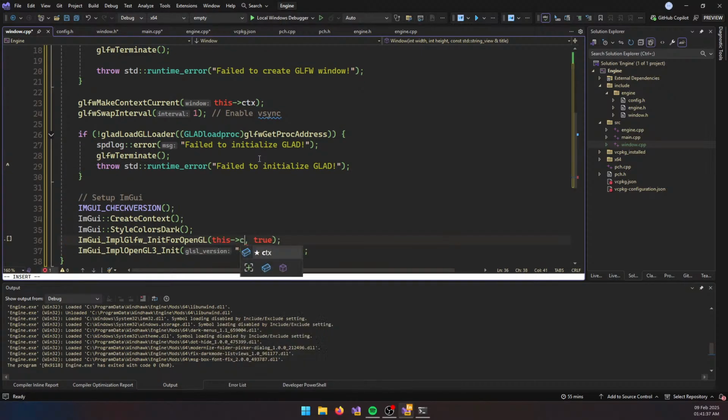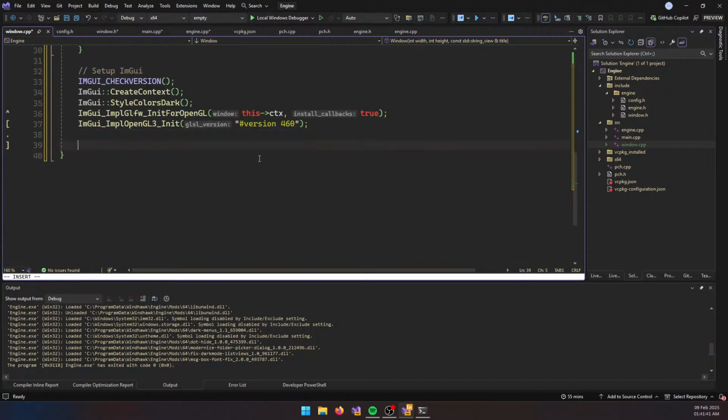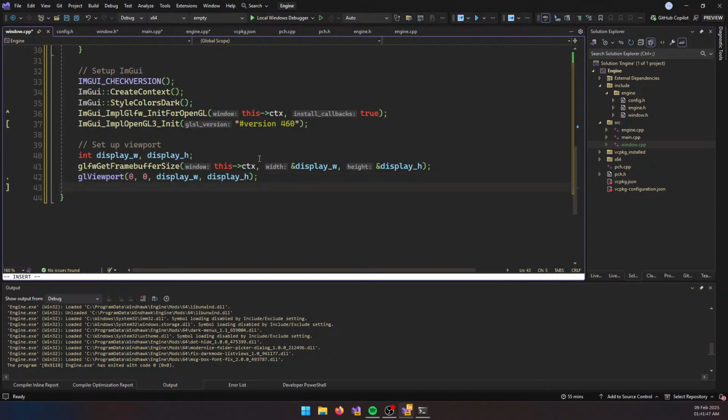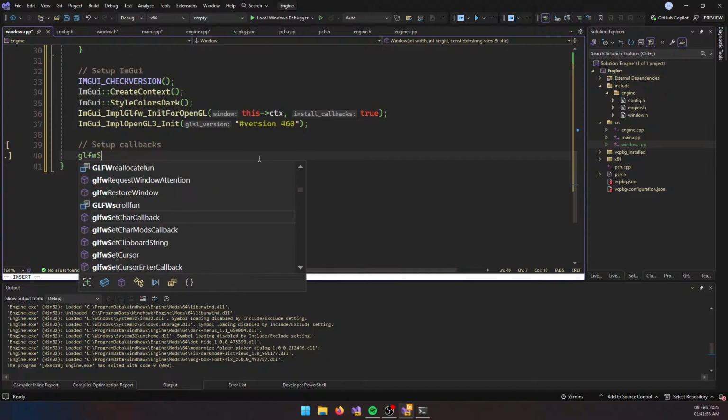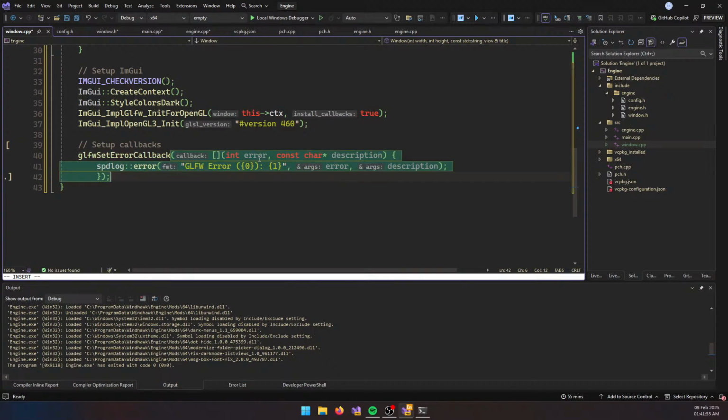This is looking fine here as well. We don't necessarily need to do this, but we'll do it anyway. I actually don't really like that. Let's set up callbacks. Let's set an error callback first. Error callbacks are pretty important. So basically, that's just going to print out an error on errors.